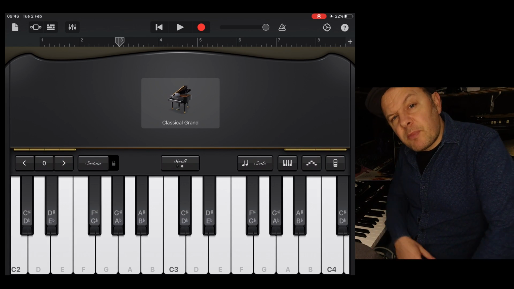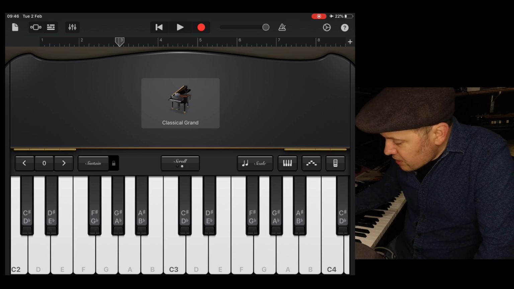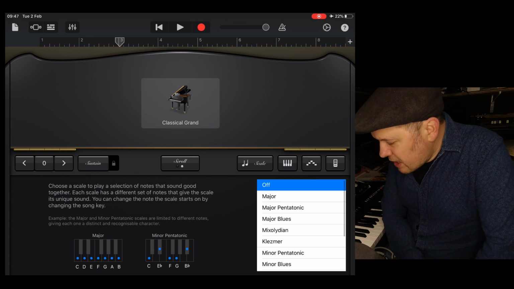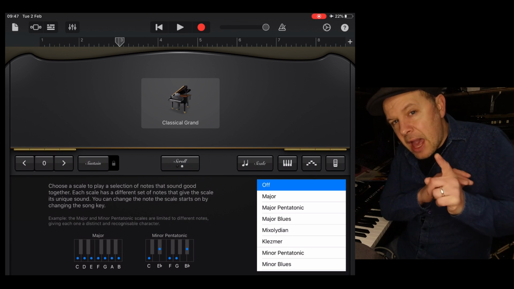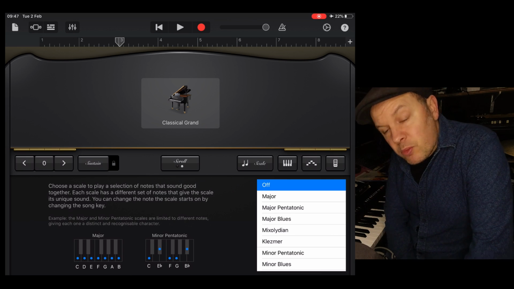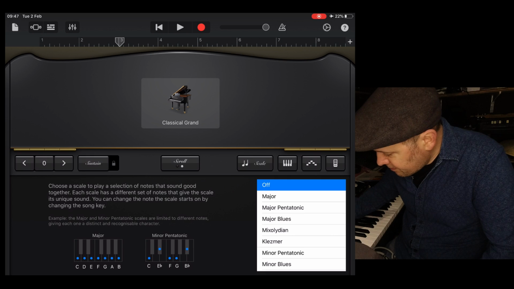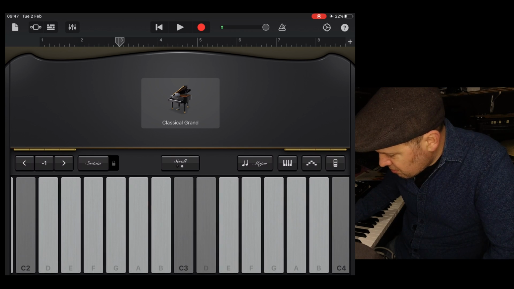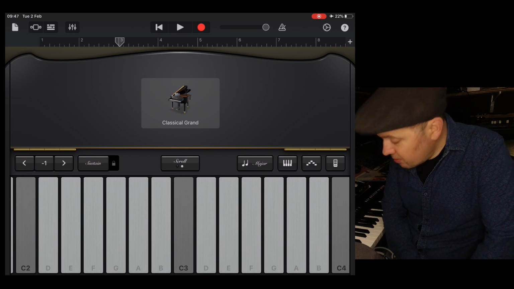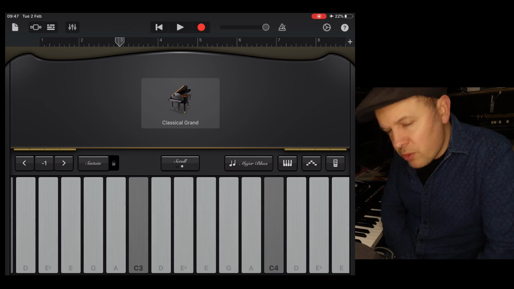You don't have to be a hotshot keyboard player to be able to use the piano sounds on this. So if we look at the scale button, which is here, we get a list of scales. Helpfully, however, and educationally, the iPad will show you what notes are in that particular scale that you select. Major. You can see that the letter names are given at the bottom. If I go and pick another scale, major blues.